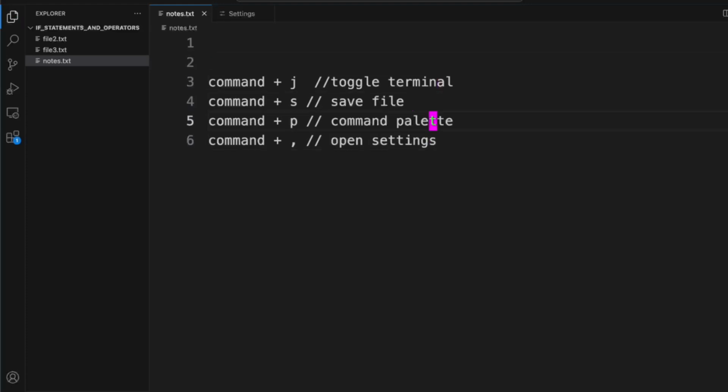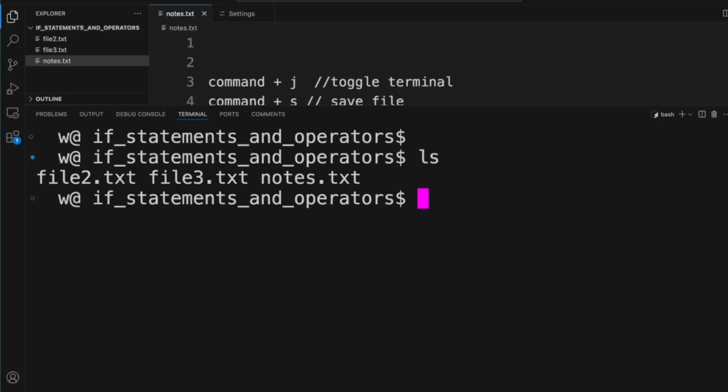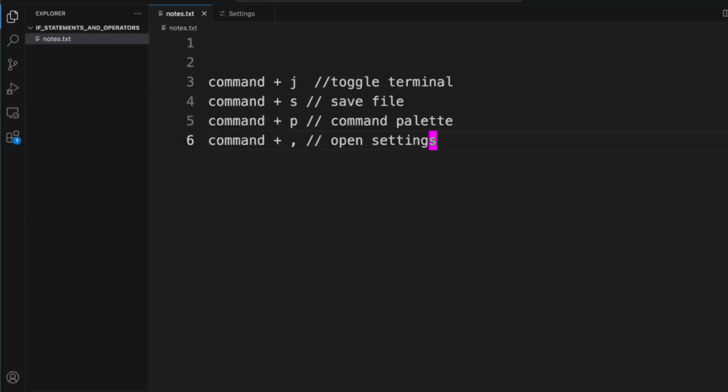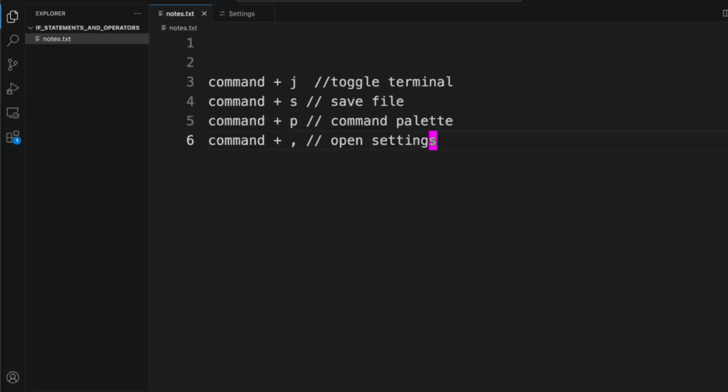So these are all the commands that I usually use inside VS Code. These commands are pretty useful. You don't have to use them, but I keep it pretty simple so I don't have to remember too many things. So I'm just going to go back and open up a terminal, and I'm going to remove file 2 and file 3, and then list to see that they're gone. So any changes you make inside the terminal obviously will be reflected here inside VS Code.